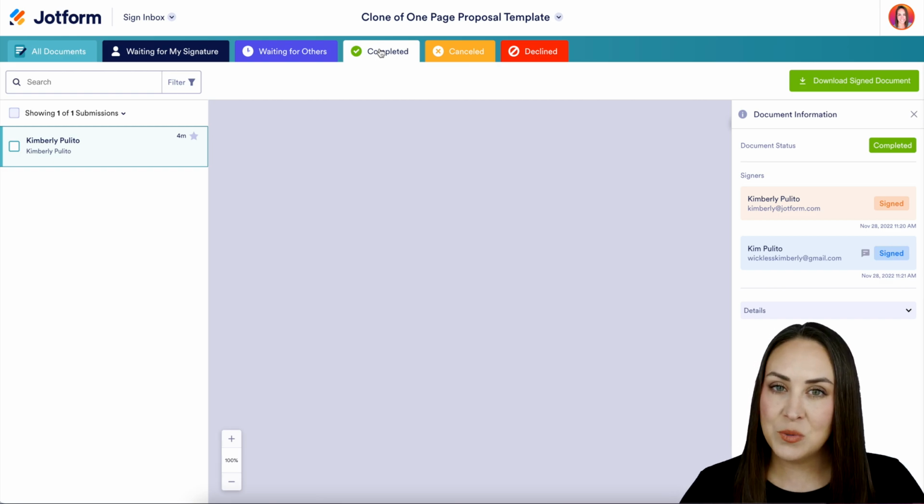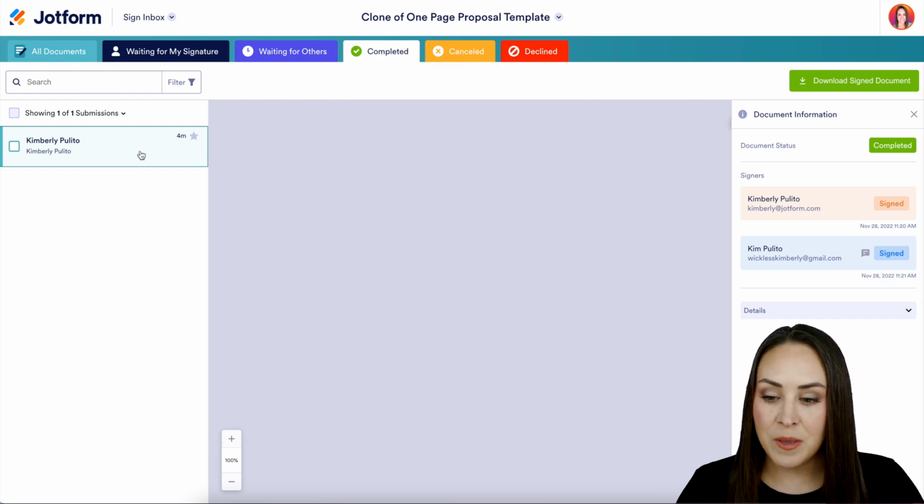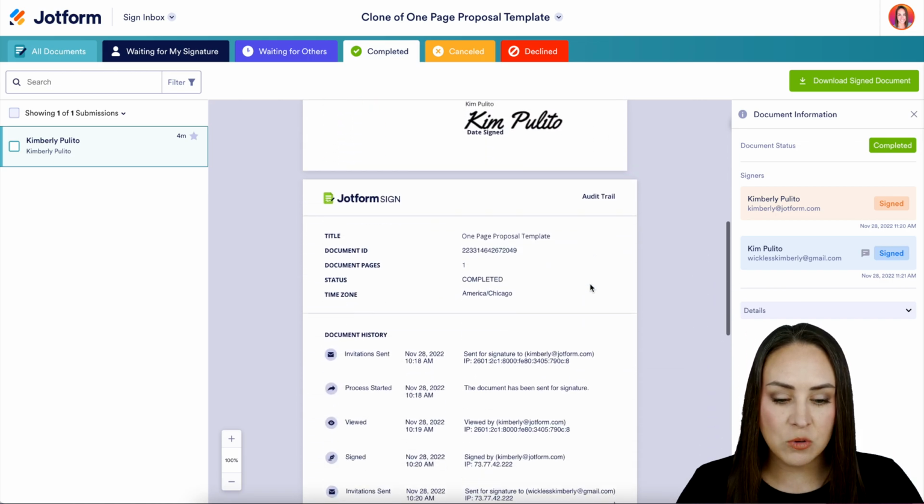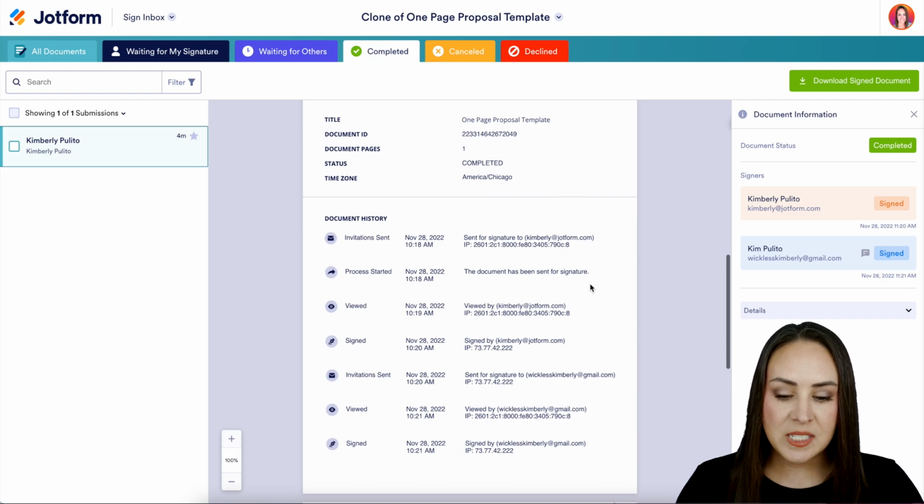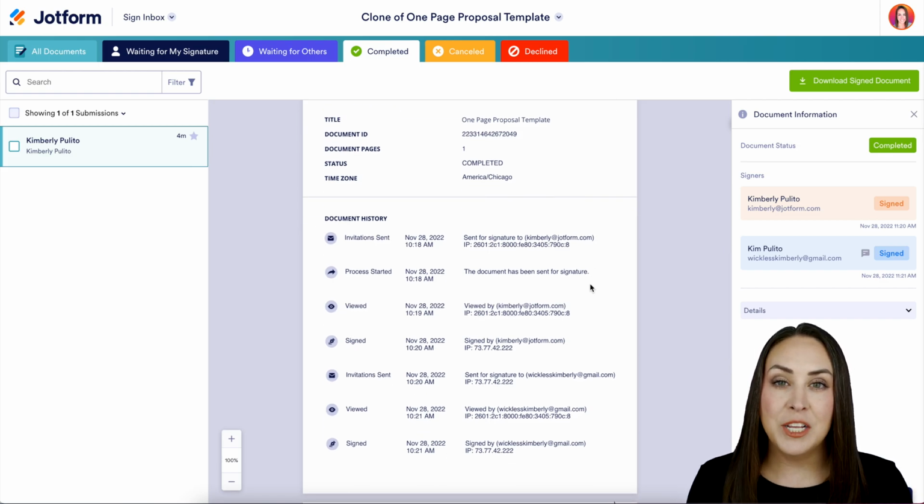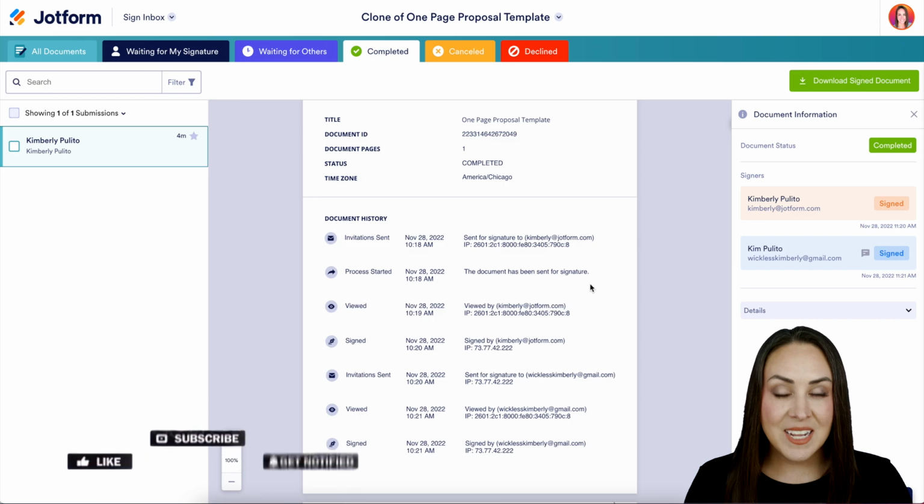Now we know that this was a one-page document. However, if we take a quick scroll, we see there's an extra page. We have an audit trail. So this is really great because you get to see where this went and how long it took in between each stage. And it's as simple as that.